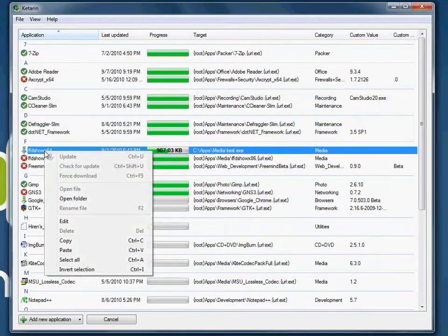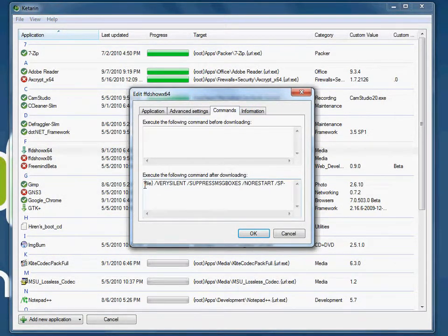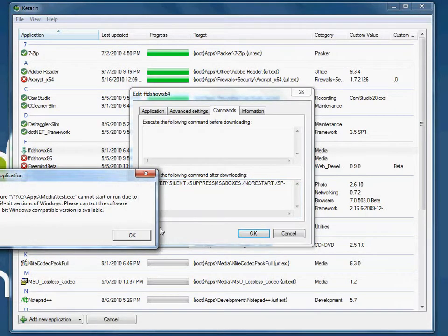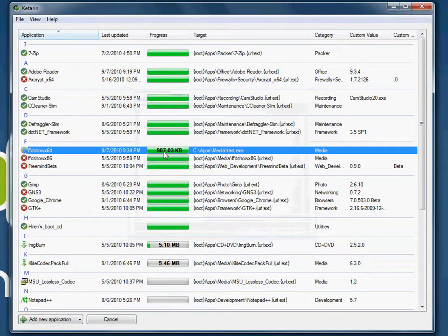Silent installations. So something like that one right there. The command is going to do file very silent, suppress message box, no restart, and then I would assume silent. And that's going to install it automatically. I don't have to do anything. Image burn is a new one too. Well, it's a good thing I did this.